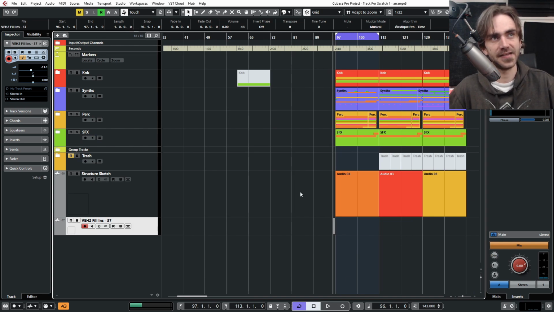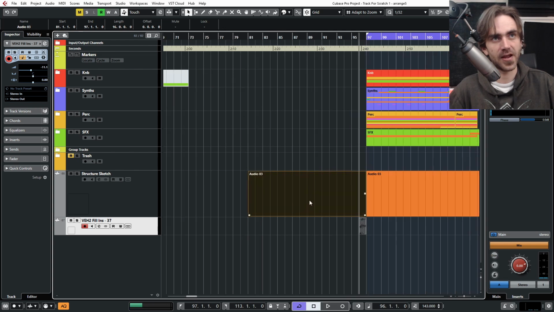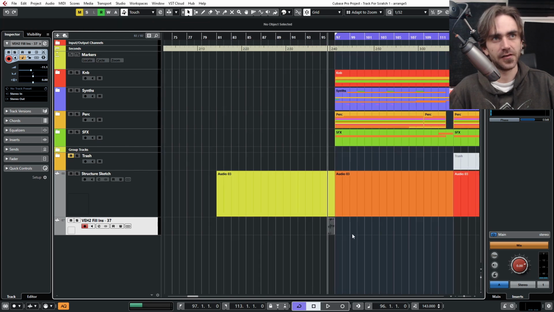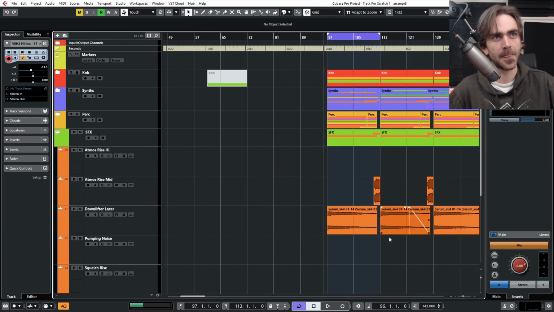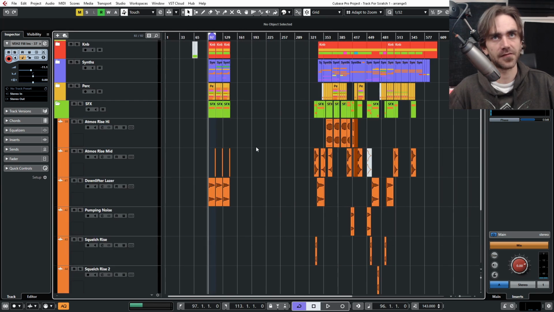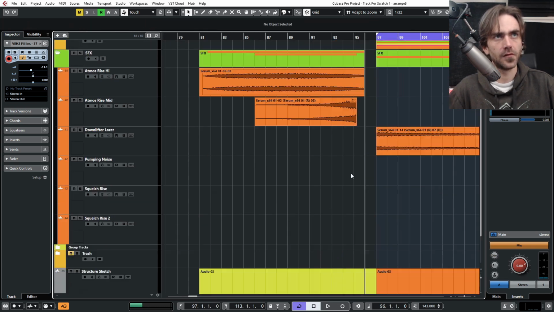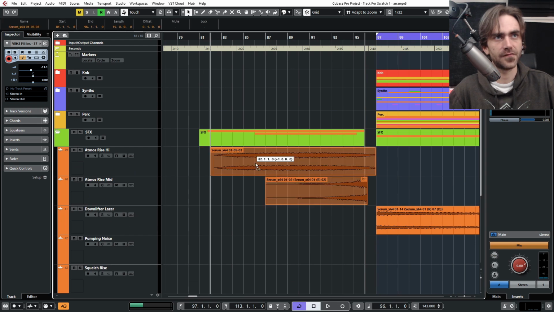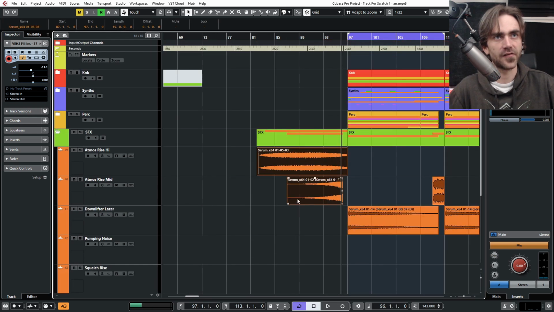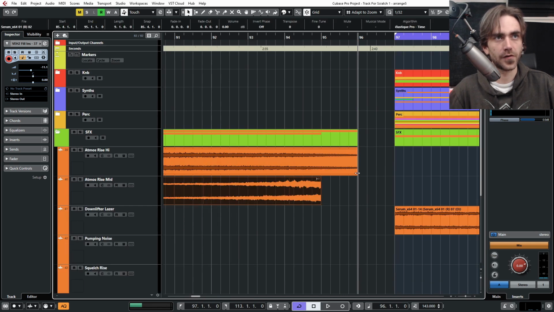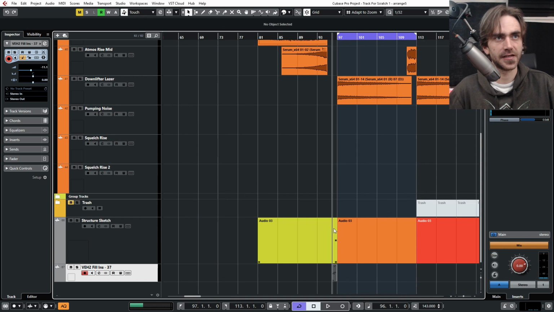But the idea here is I want to have a breakdown here with some pads and that kind of thing, and maybe a filtered out kick and bass, before a riser. I've actually got a bunch of riser effects that I've already made in this track. I can just pull those over here. So I want to have this breakdown section before this massive riser and a drop, and then this drum roll. So let's start sketching this out here.